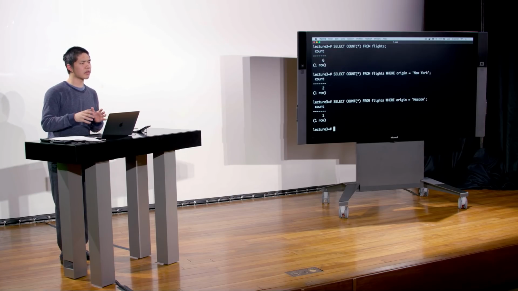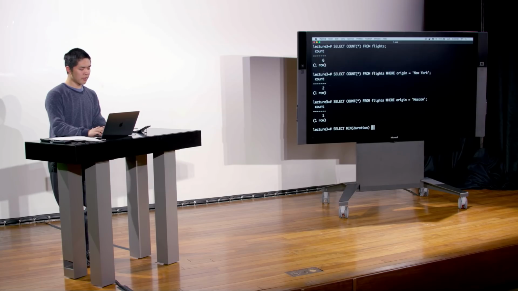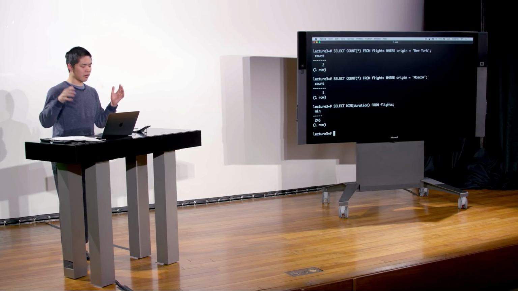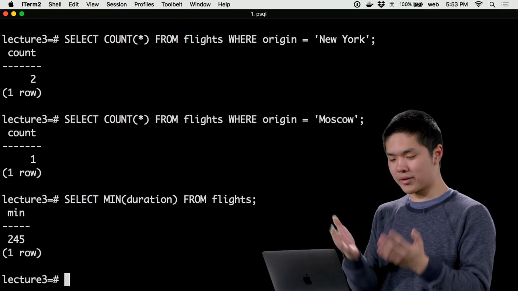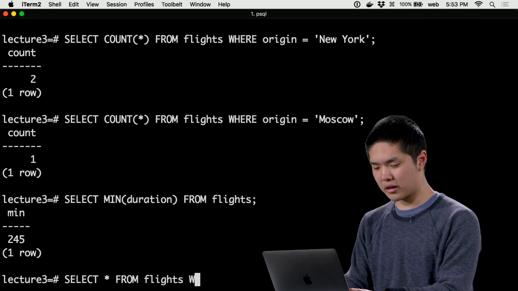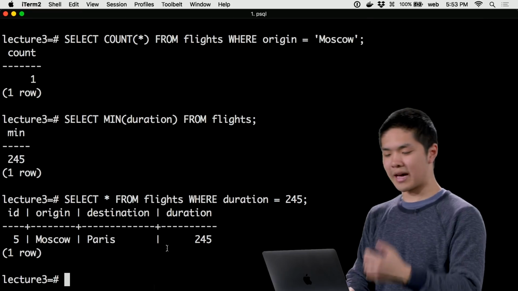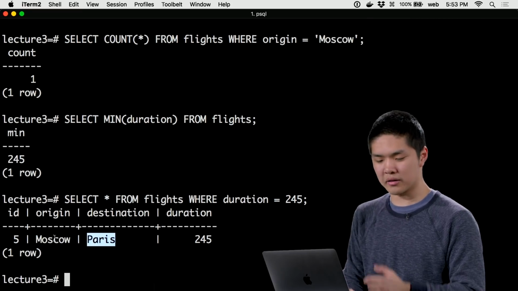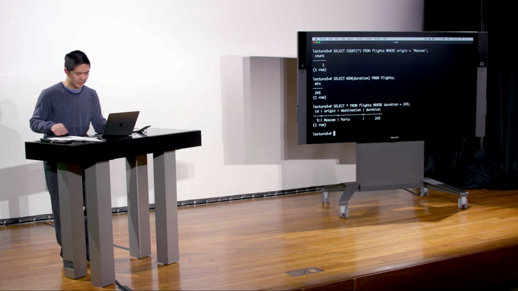Questions about any of those things that we've seen so far? Other popular functions are min and max, which can be used if I want to select the minimum duration from my list of flights. And OK, the shortest flight is 245 minutes. If I'm curious as to which flight is that one that has a duration of 245 minutes, I could say select star from flights where duration equals 245. And that'll tell me, OK, that flight is the flight from Moscow to Paris. It's the flight with ID number 5. And so that's database insertion.